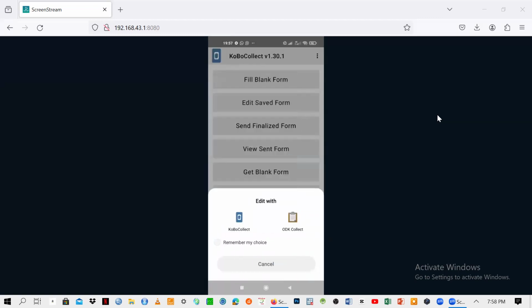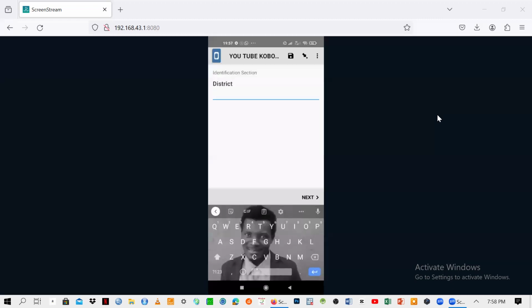Here, because I have ODK Collect as well as Kobo Collect, I'm given an option to choose which one I'm supposed to use. But if you don't have ODK Collect, you're never going to be asked whether you should use Kobo Collect or ODK Collect, right? So let me just go straight to Kobo. You see now, these are the questions that we are going to deal with.